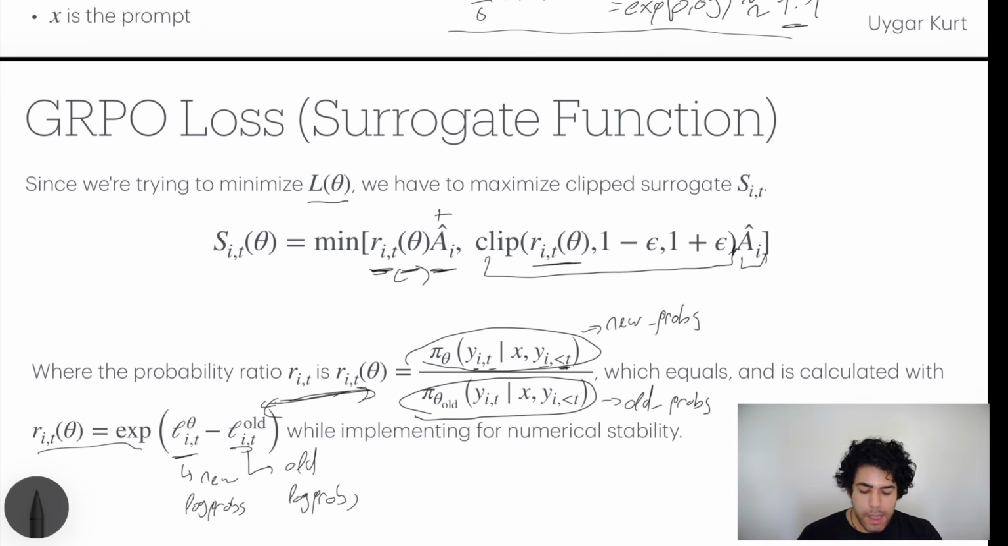Okay, in that case, remember we are trying to maximize this value, right? If the advantage is positive, then to maximize this value, we have to maximize this ratio r_t(θ). And to maximize this, we have to maximize the new probabilities, which are what is generated in that rollout. So with positive advantage, we are basically maximizing the new probabilities.